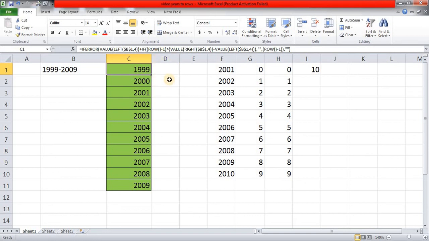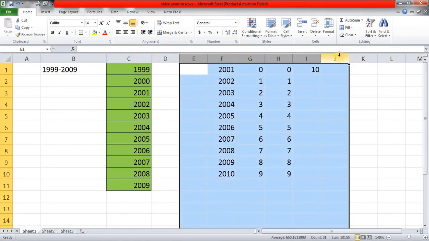In Excel, whenever you are thinking about spilling the result of your formulas across rows, please think about this ROW function. And when you want to spill the result of your formula across columns, think about the COLUMN or COLUMNS function. So friends, this brings me to the end of this video.